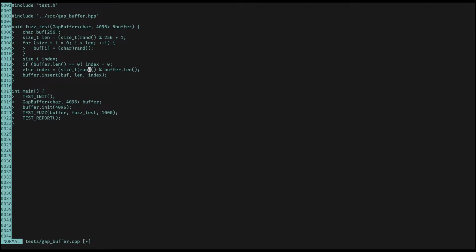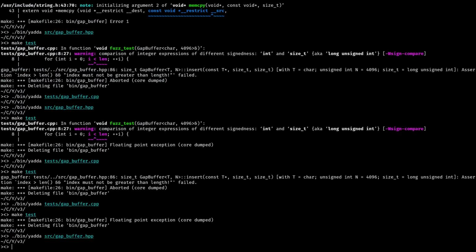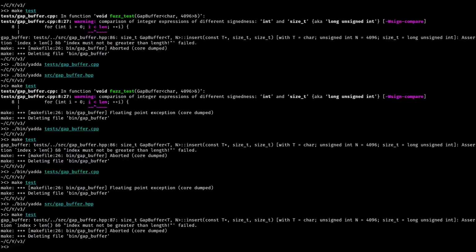Okay, I think that'll work. And then it shouldn't have problems there. So, okay, let's try this again. Okay, index must not be greater than length. So, assertion.